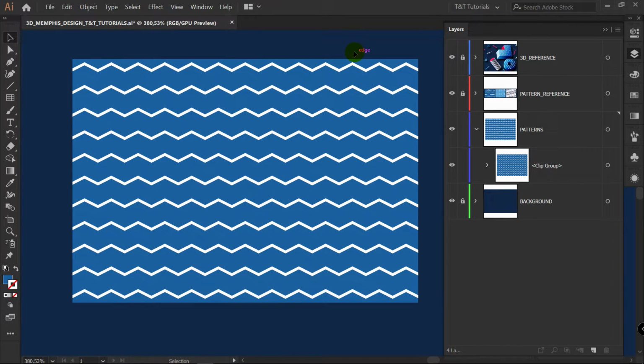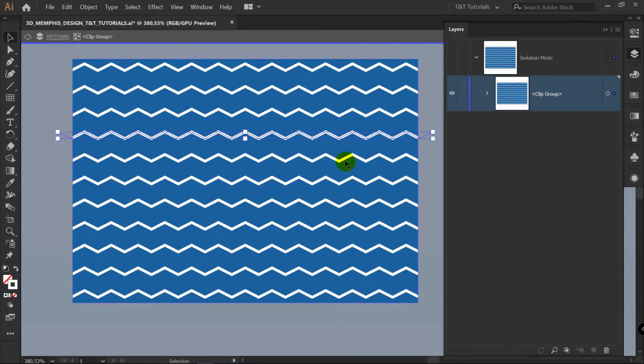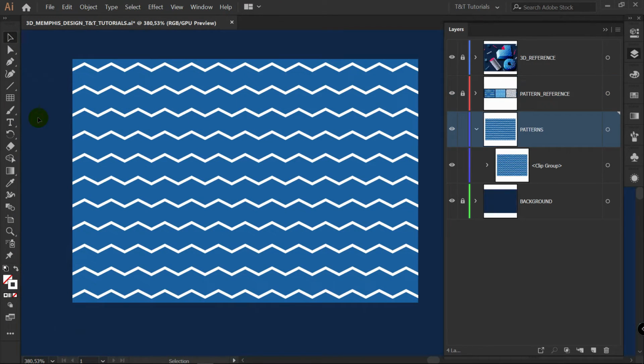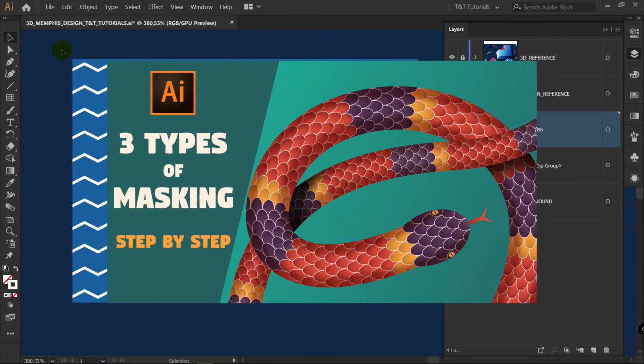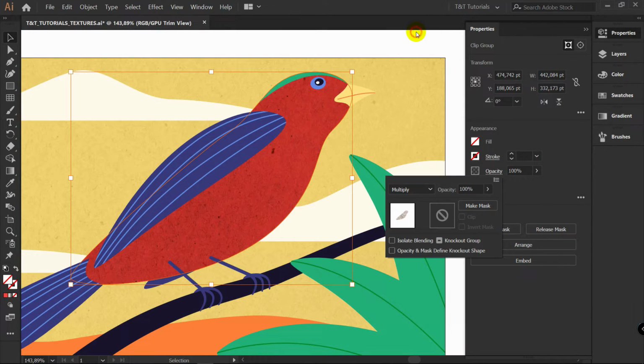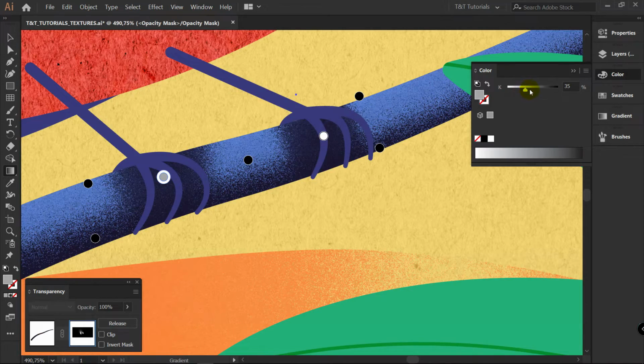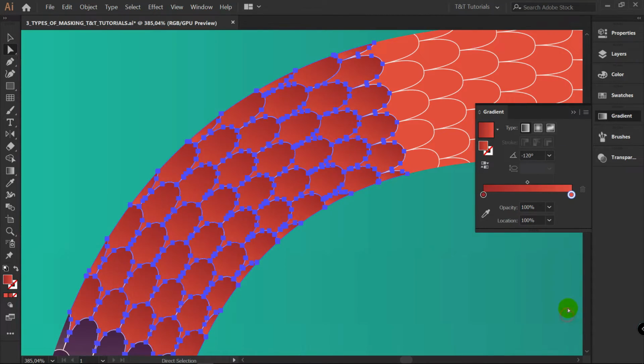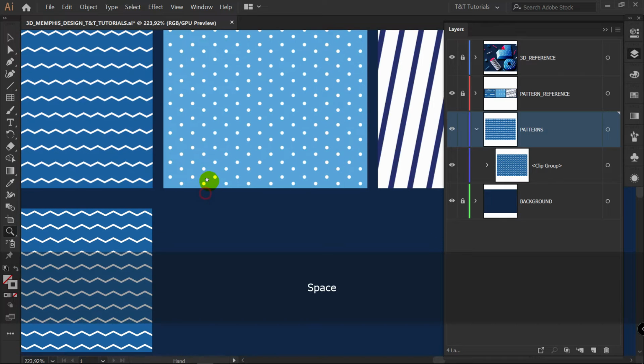To edit objects that are in the clipping mask, just double click on this clipping mask and move them, or change them any way you want. To exit this mode, you can click on this arrow, or you can simply double click somewhere on the workspace. To know more about clipping masks, you can watch such tutorials as 3 Types of Masking or 9 Ways to Add Texture. These are advanced tutorials where you can get a great understanding of how masking in Adobe Illustrator works. Let's continue with this one.